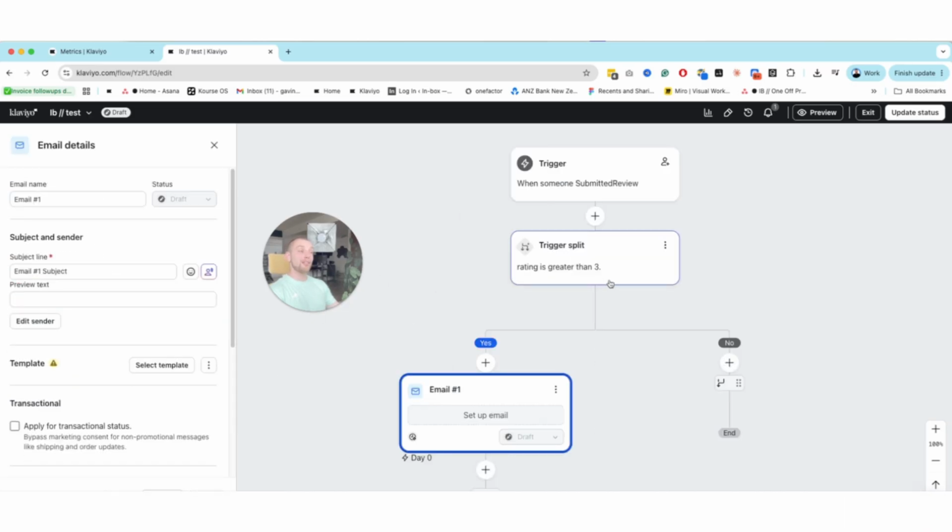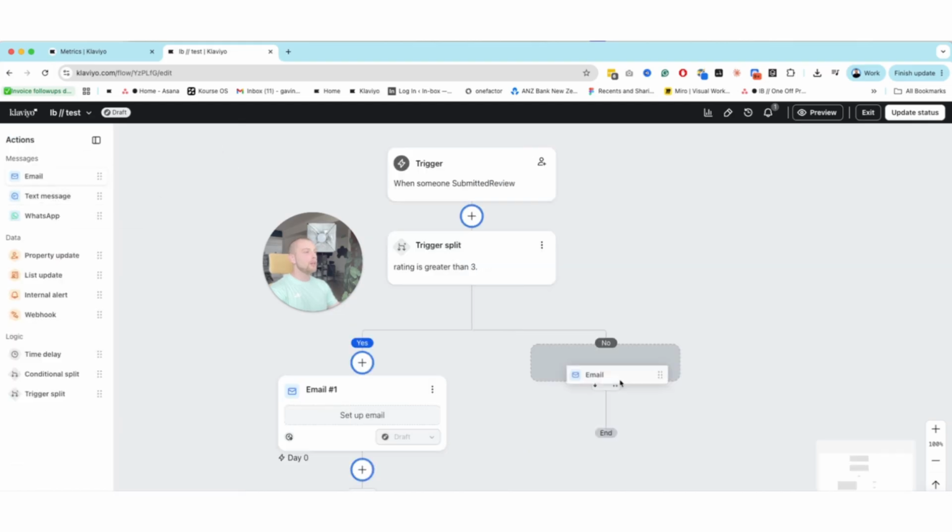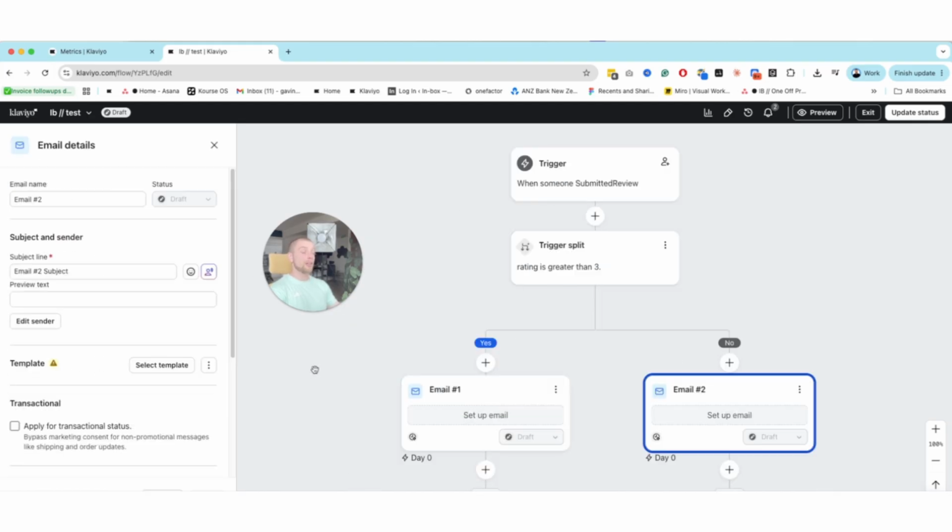If it's not greater than 3, sometimes these terminologies can get difficult, it means it's a 3, 2, or 1, meaning it's a bad review. So you send them an email here that says, we're sorry, here's your discount code, how can we improve? That is how you send incentives after somebody has given you a review.